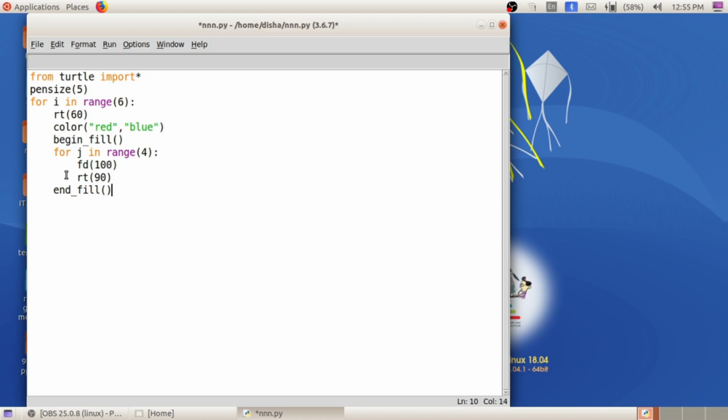So 3 commands are used in order to fill the shape with a color. But for giving a line color, we don't need these 2 functions. Simply specify color red or blue, anything. But for filling a shape, first specify the color.